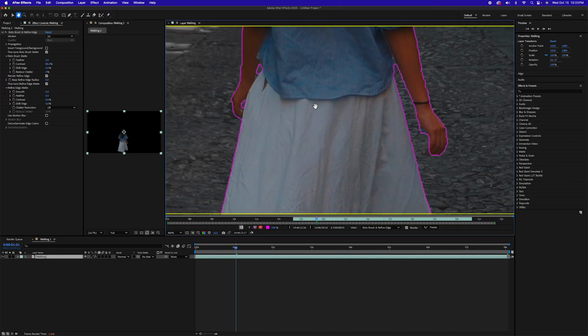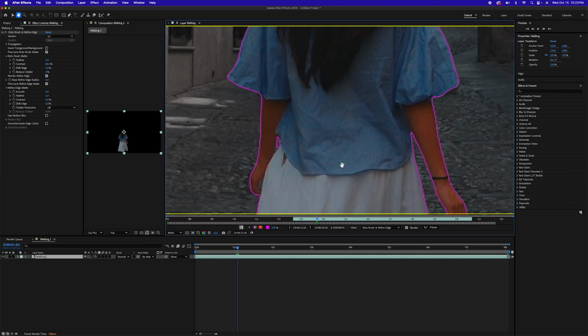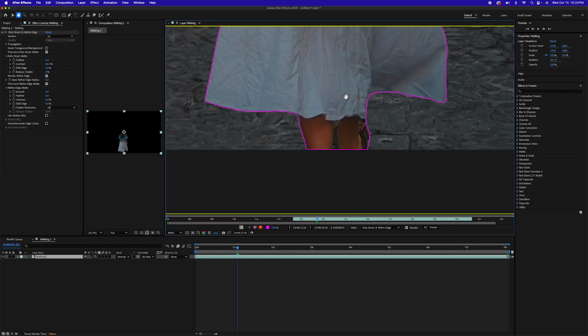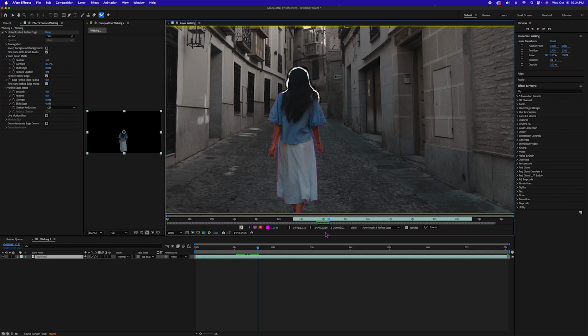So now that you have your first frame selected, go ahead and hit page down. That's going to take you to the next frame. Double check that everything that is selected is supposed to be selected. Okay, let's go ahead and do page down again. After Effects generally does a pretty good job.